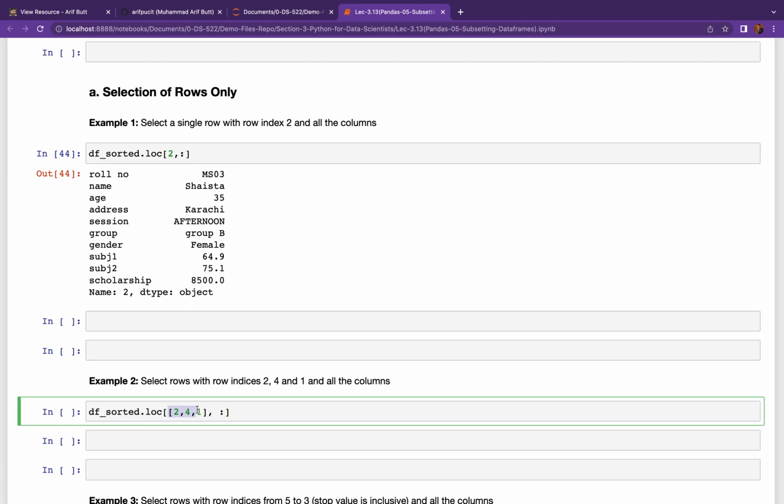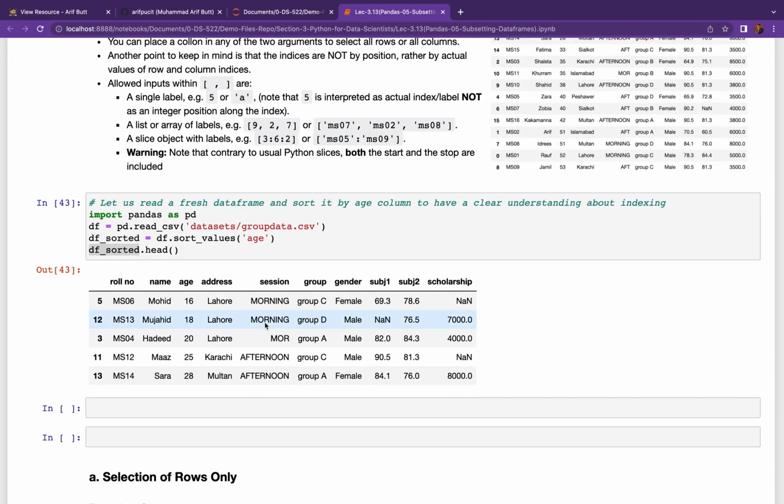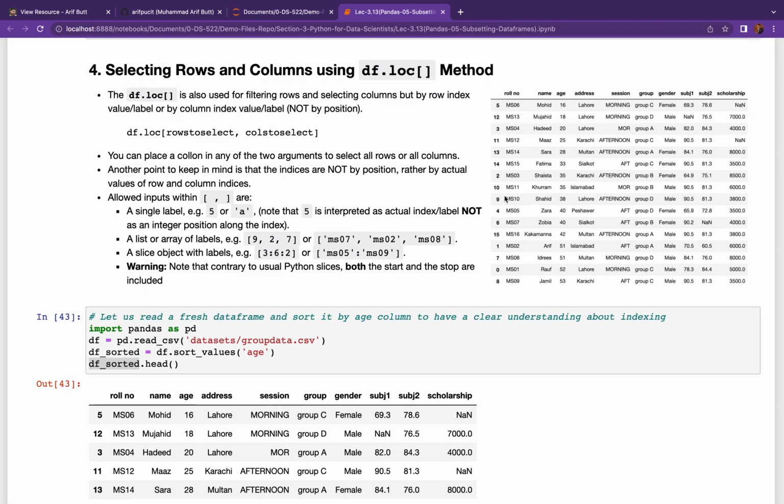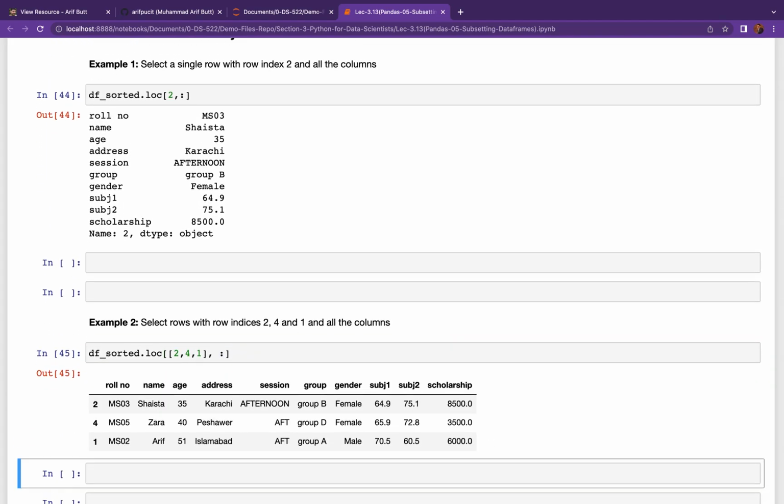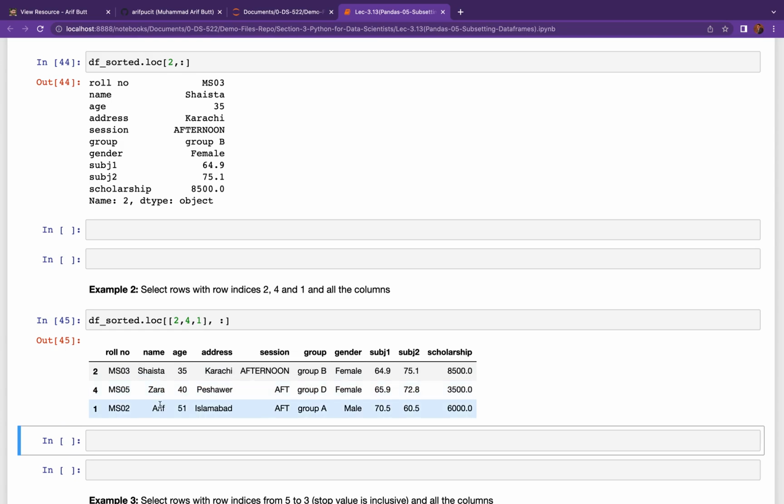Of course, I can select multiple rows, 2, 4 and 1. Remember, these 2, 4 and 1 are not positional indices, rather the literal indices, and I want to select all the columns related to these 3 rows, 2, 4 and 1. Let's check this out. 2 is over here, yes, Shaista, 4 Zara and 1 Arif. So we have Shaista, Zara and Arif.